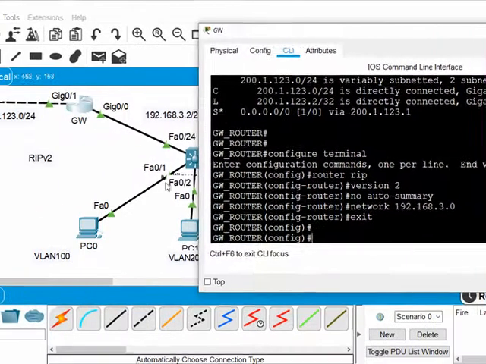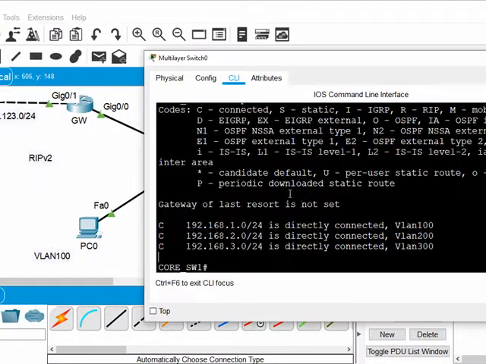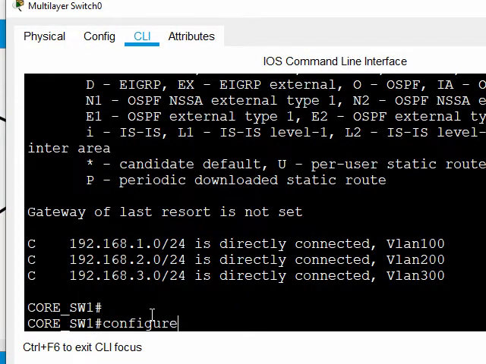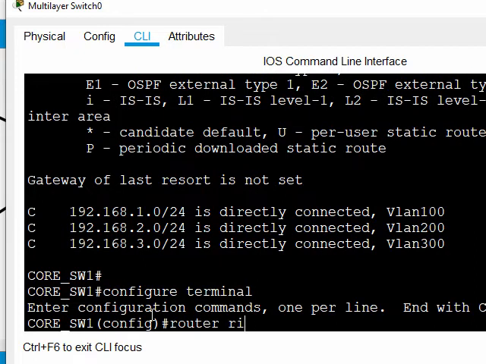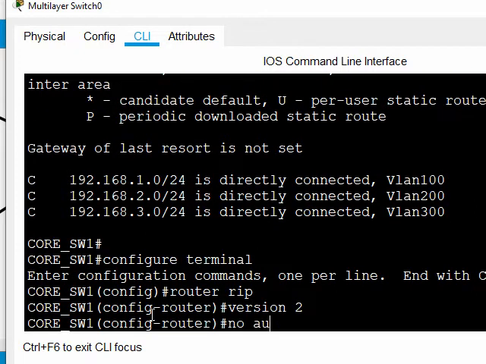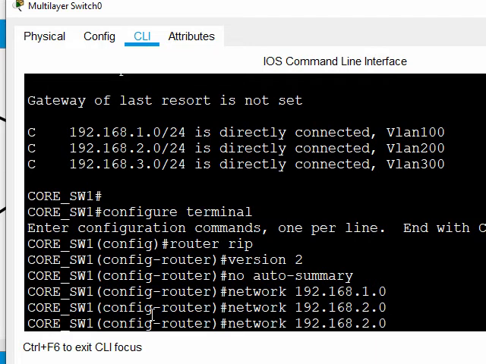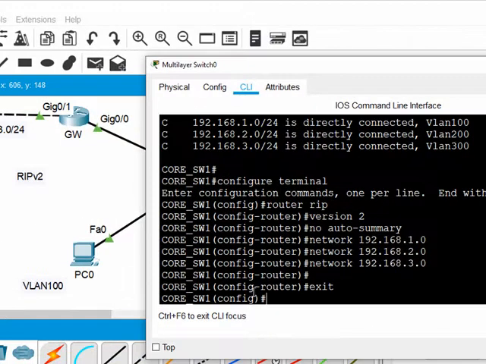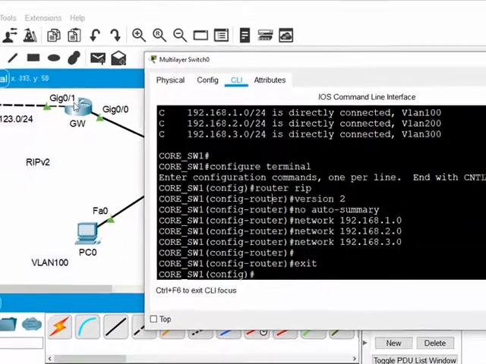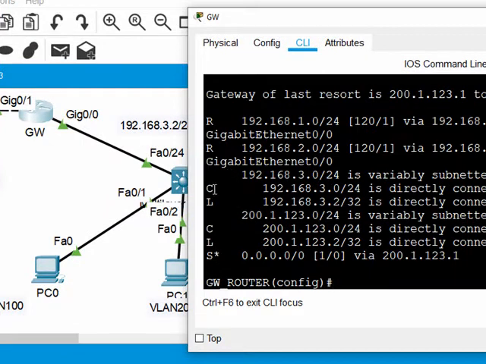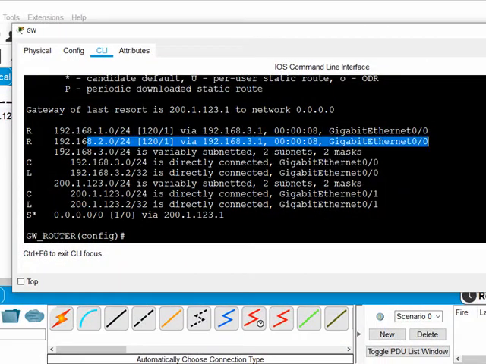That's all. After that, from the switch side, I need to advertise the connected networks, that is 1.0, 2.0 and 3.0. Router rip, version 2, no auto-summary, and the networks are 1.0, 2.0 and 3.0. So let me check the routes on the router side. There you can see I just get the routes for the 192.168.1.0 network and the 192.168.2.0 network.